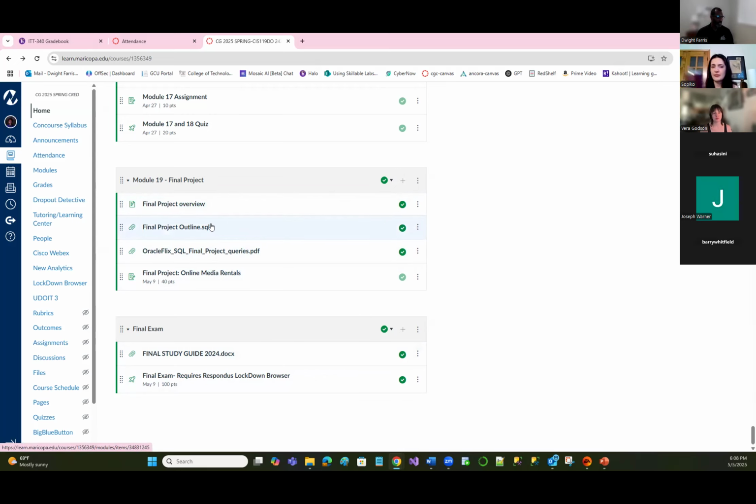Please go through this. The gist of the final project is that it's very activity based. The whole idea is that you're going to utilize everything that you've learned to build this Oracle Flix, or whatever it's called, kind of scenario. It's basically creating tables, filling the tables with data, creating primary keys and indexes and sequences, etc.